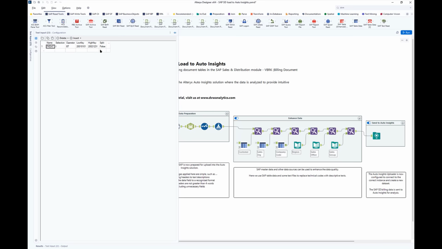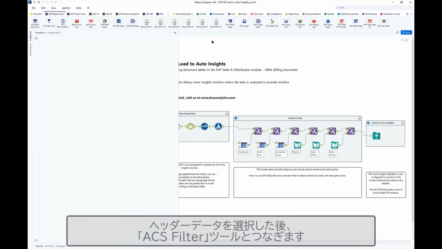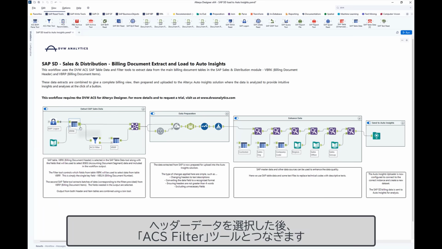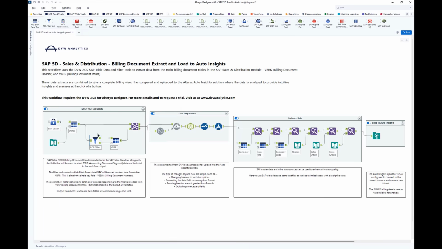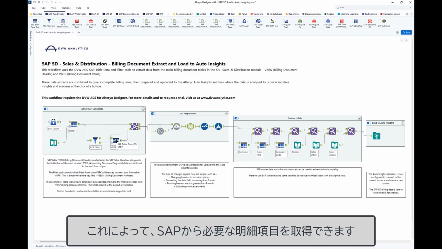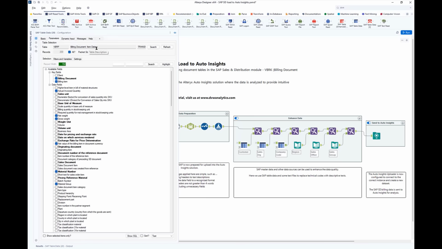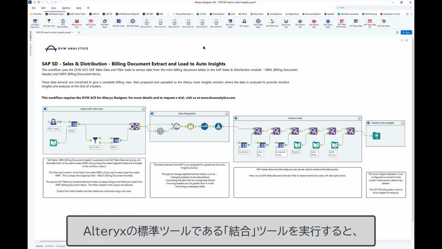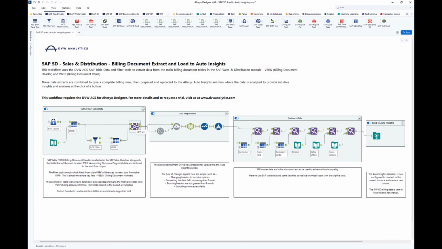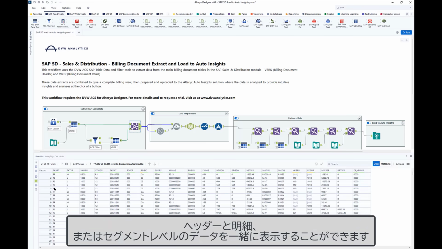As you can see, we're choosing a range of dates. We're going to choose that header data and we're going to pass it through a filter tool, which in turn will pull the line items exactly as we want them from SAP. Here's the line item table within SAP. Again, we've selected the fields we want. When we run this, we then just join using the standard Alteryx join tool to bring the full picture, the header and the line items or segment levels together.